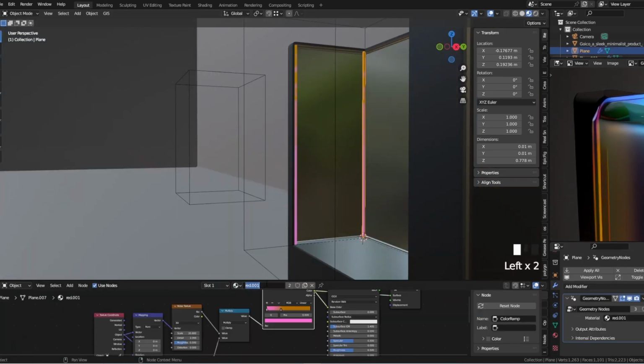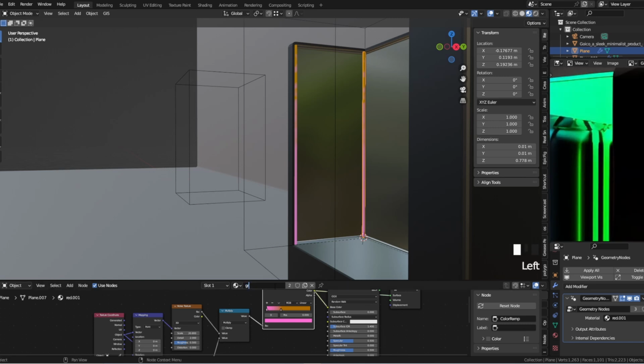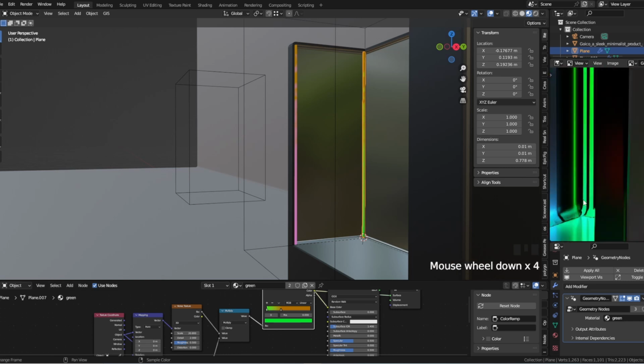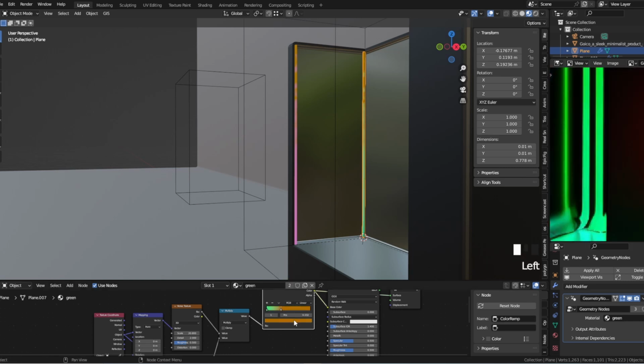To add textures, we can select the product and navigate to the Texture tab in the Properties panel. We can then choose from a variety of texture types and adjust their settings.